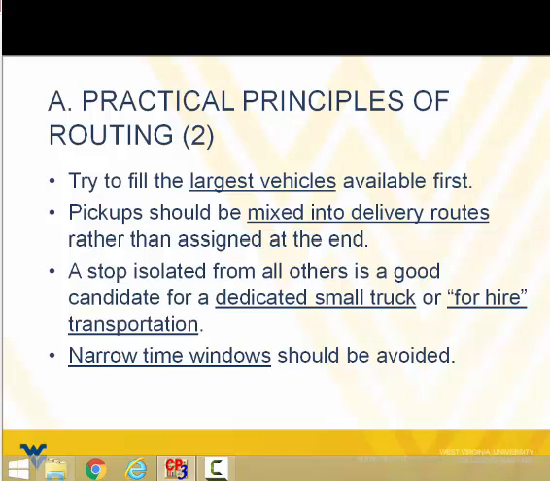You typically want to do pickup and delivery together, so you want to mix customers that have pickups and customers that have deliveries in the same route. And if you have one customer that's far away from your typical geographical region, then you might either want to outsource that, or you want to probably have a dedicated small vehicle that is used solely for that one customer.